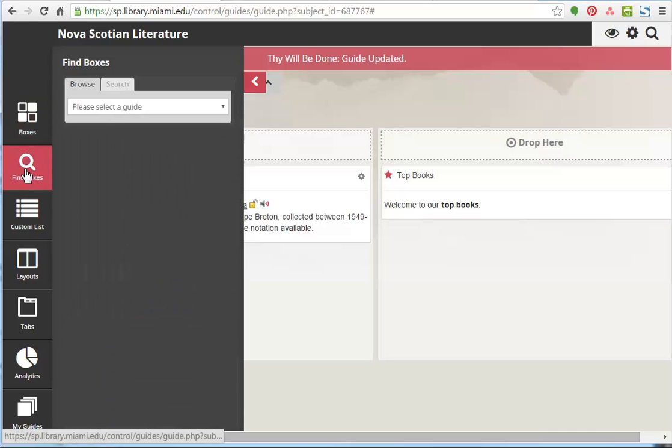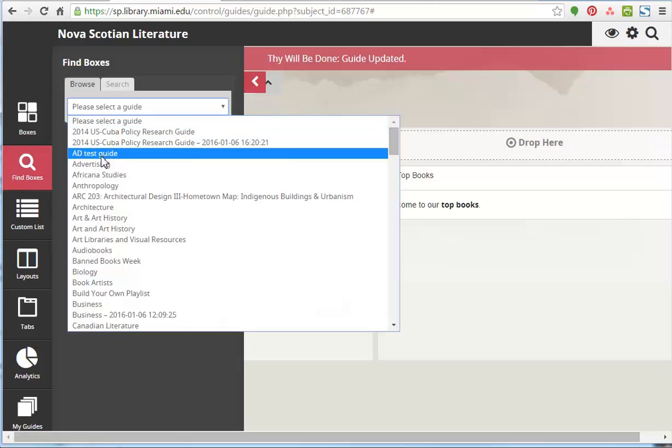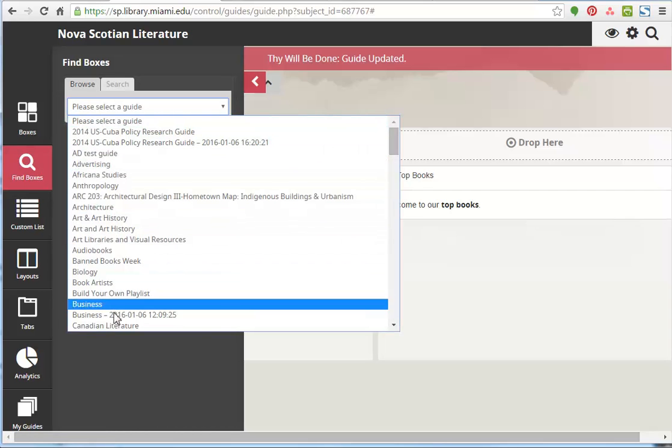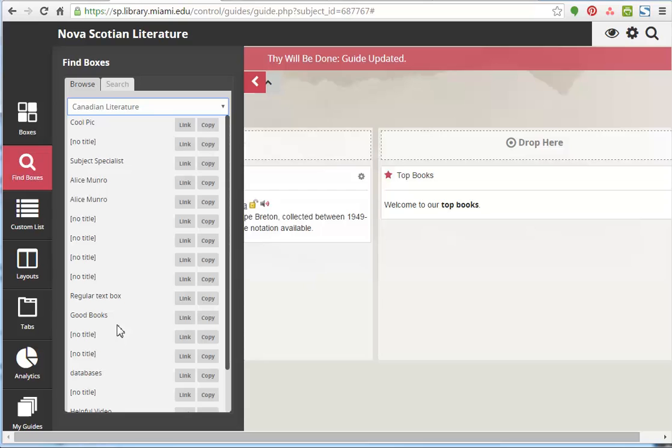So there's the find boxes. You can either browse for existing guides. Let's see, let's find my Canadian literature one. And much like in the other, we've got the link and copy, and this is a way of getting at content that exists in one of your other guides, so you can reuse it. And all these no title, I was doing a demo guide, so it's got a bunch of kind of empty junk content in it. I can also search for something.